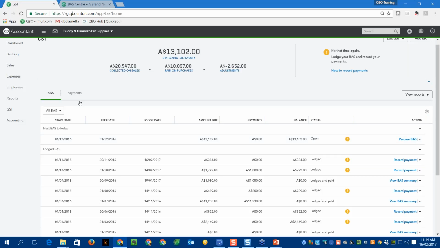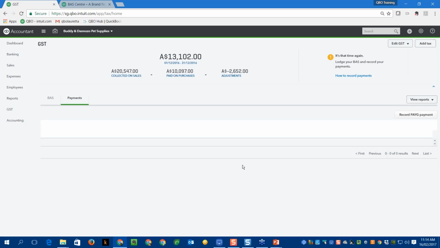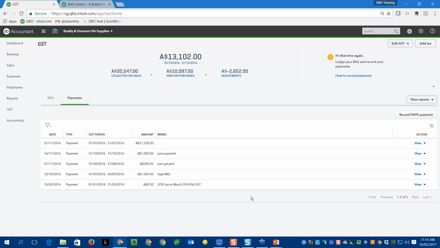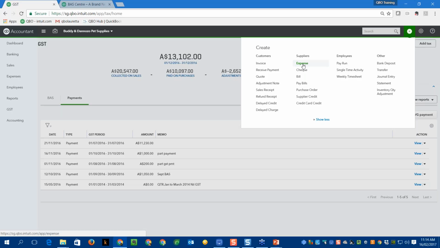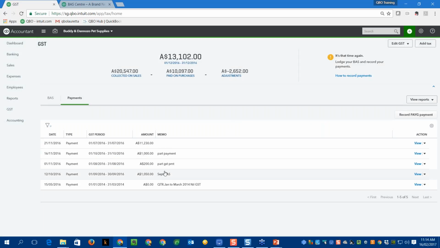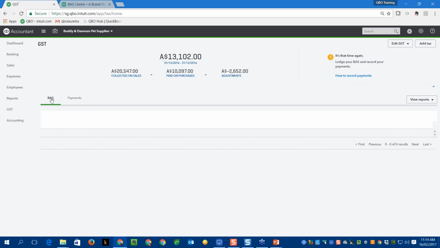Then we've got our second tab, which is payments. These payments are payments that will show up if you have applied the payment within this GST Centre, and I'm going to show you how to do this. It won't show a payment if you've used a transfer button or an expense button or a journal entry to process the payments off your BAS. Just letting you know that this area will only show payments. Okay, so you can view, you can delete if you've mucked one up, you can go in and delete it and refix it. You can also record a PAYG payment as well. Let's go back to BAS.